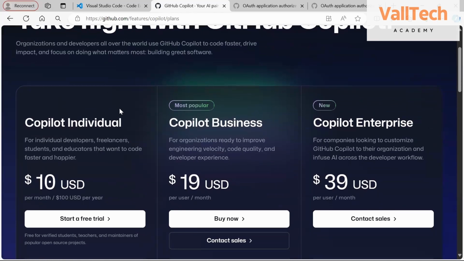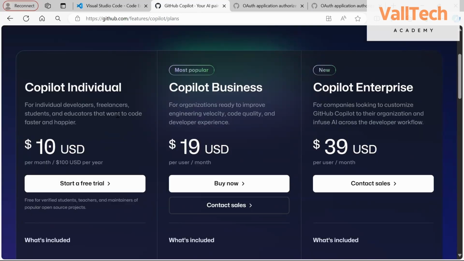In the first tab, you can see Copilot Individual. This is for individual developers, freelancers, students, and educators who want to code faster and happier. If you are signing up for the first time, you can start with a free trial, and this free trial is for 1 month. You can use GitHub Copilot for the first month free of cost, and once you complete that month, you will be charged $10 USD from the next month. To avoid getting charged, you can cancel the subscription anytime during the free trial.